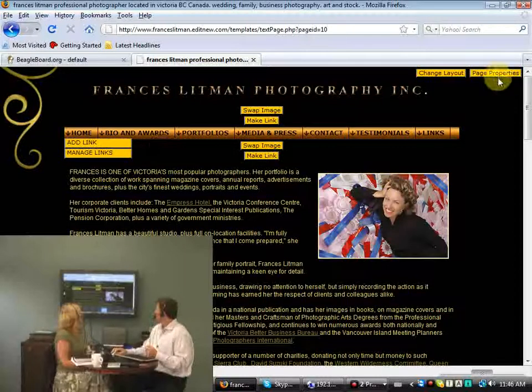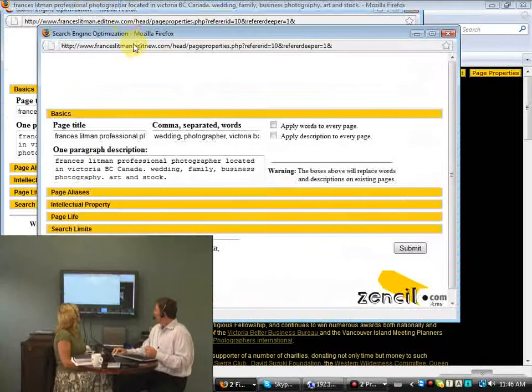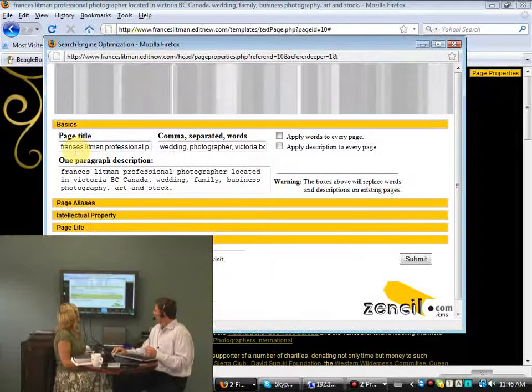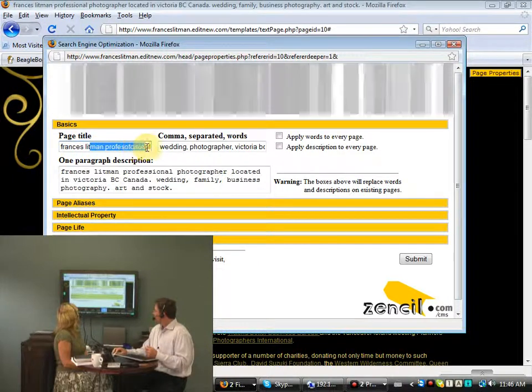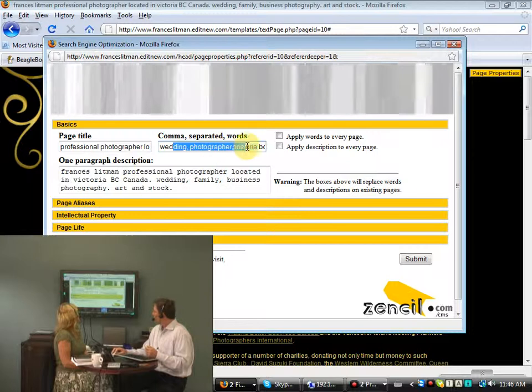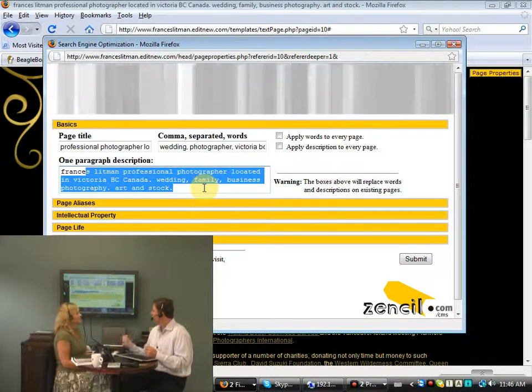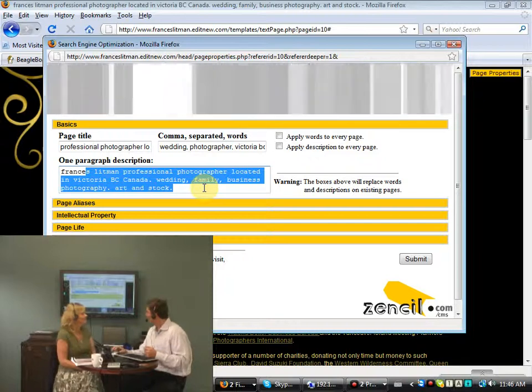If I go to page properties again, I'm going to find that she now has page title Francis Littman, professional photographer, and a lot of the same comma separated words, and in this case even the one paragraph description is very much the same, except she now has, I think, art and stock down at the end there.